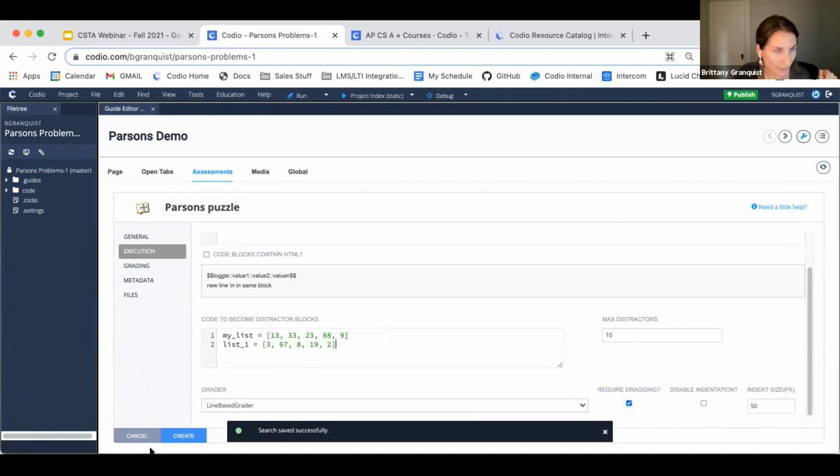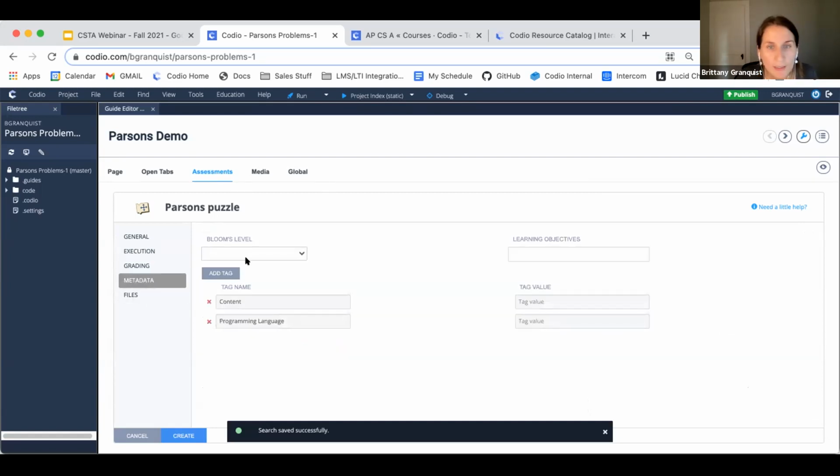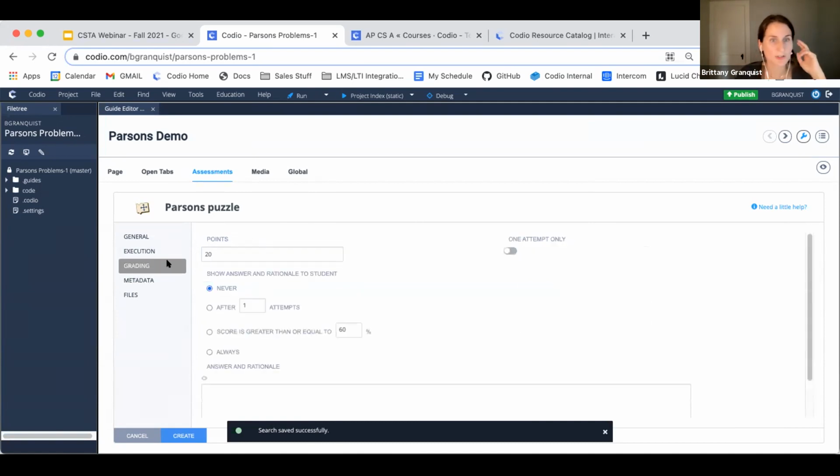I see a question about any chance the rationales refer back to a standard. Mostly under metadata, you can attach learning objectives to it within your organization and identify the Bloom's level, but you can also create those types of individual tags for your organization if you're trying to attach to a standard.